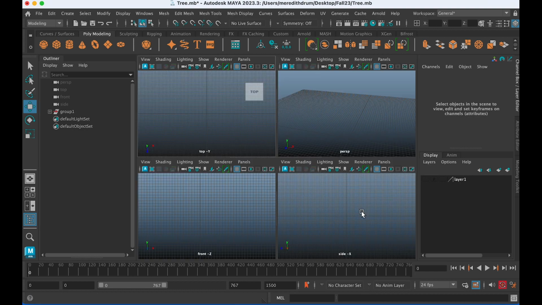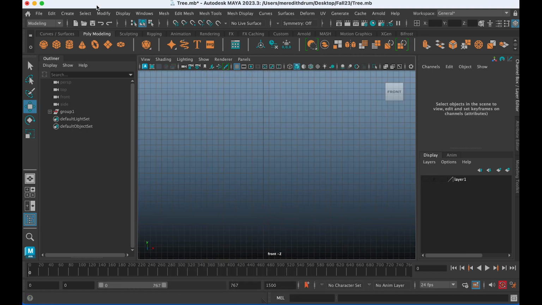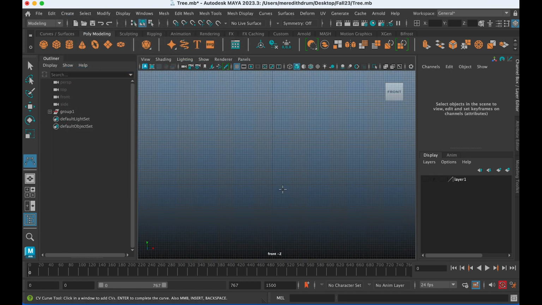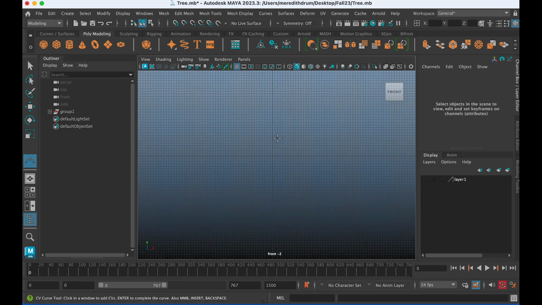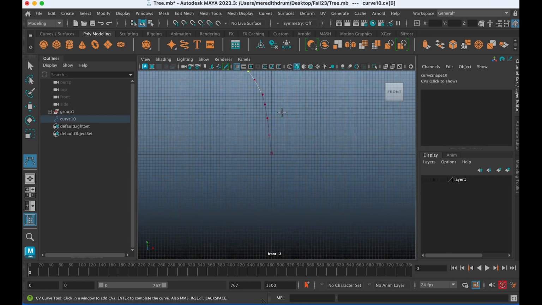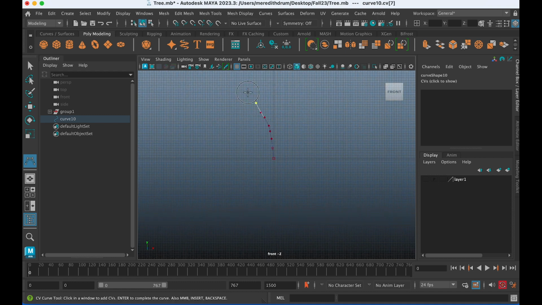All right, so let's just look from maybe the front view. We'll start from the front view. We'll go to Create, CV Curve Tool, and then we're just going to start at the 0 point, more or less. Doesn't have to be exact. And then I'm just going to draw my main trunk.